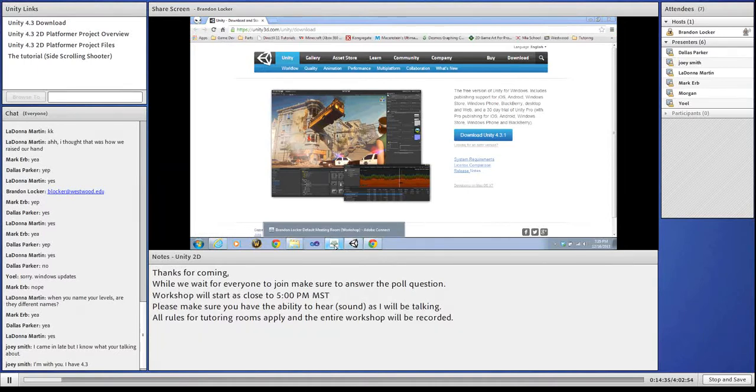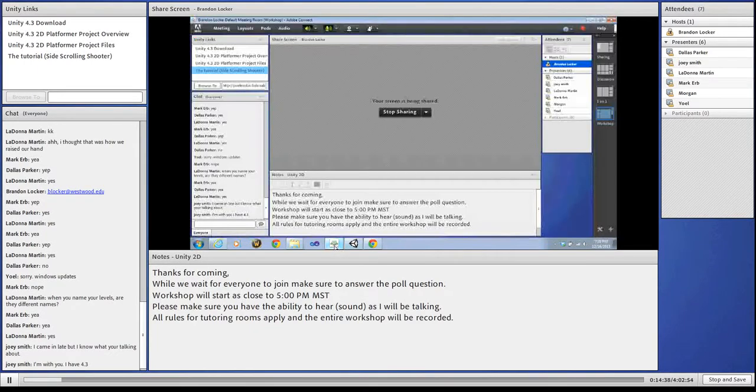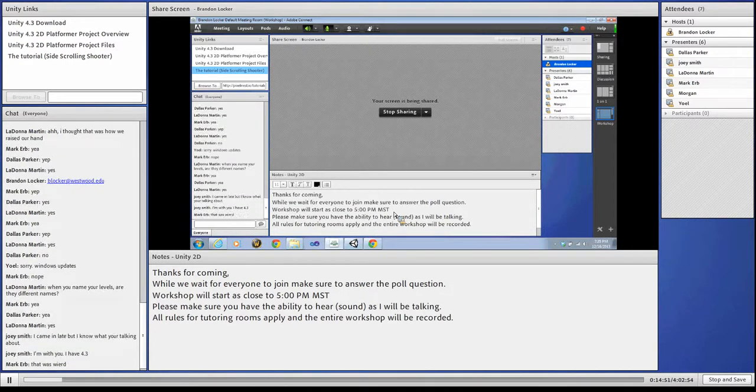And apparently someone clicked on the download the top one and because it opened up the window on me. That's alright. Alright.